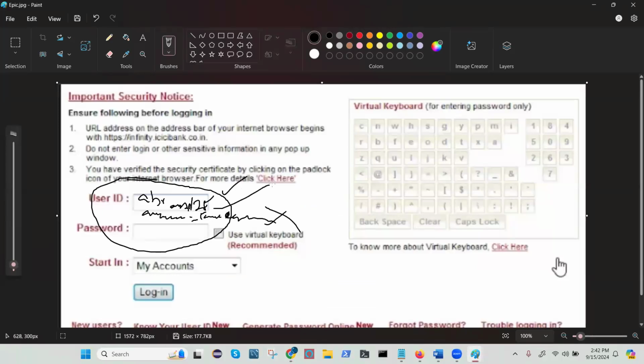Can you see the screen? Yes. Okay. You can see the edit boxes, right?